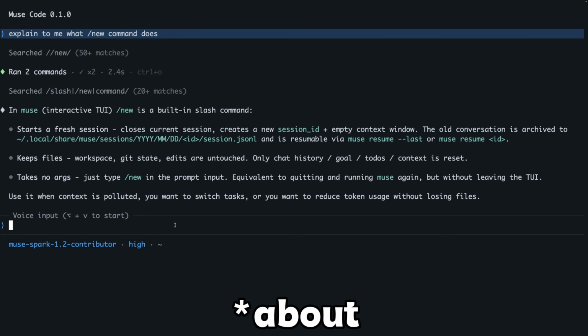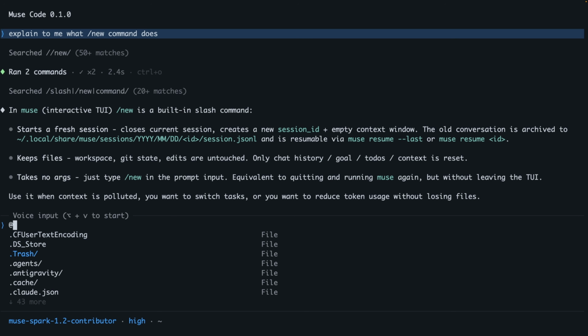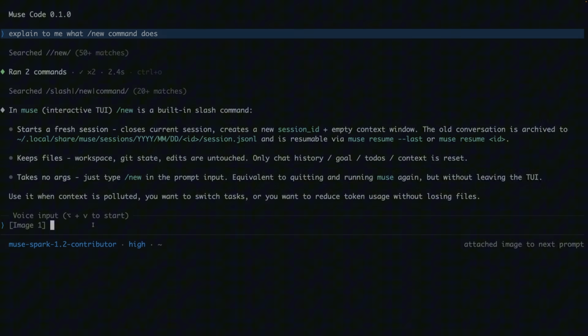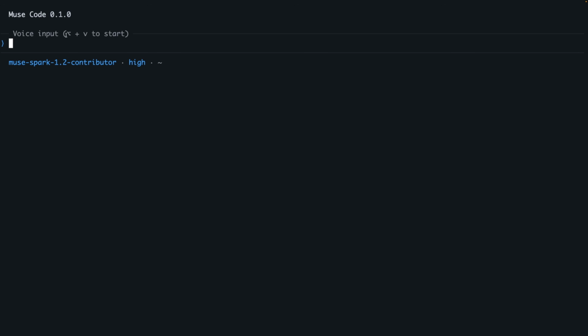If you want to ask about a specific file, you can mention it with the @ sign, and after that you can see all the files that are available. You can also attach images by pasting them into the CLI tool. You can also use your voice to write your prompts. You need to use this shortcut. I also want to mention the goal command. This command allows you to implement loop engineering. If you want to learn about loop engineering, you can watch this video.